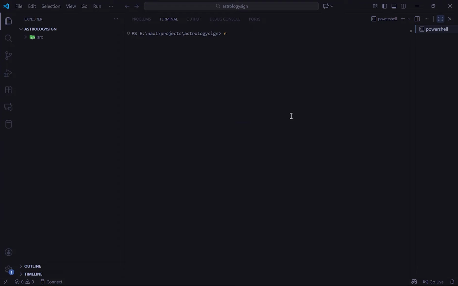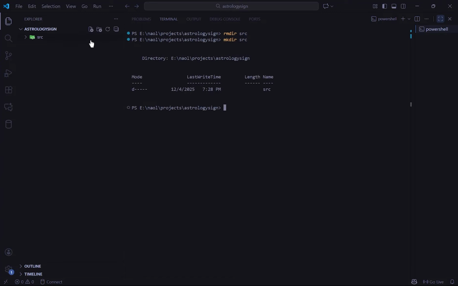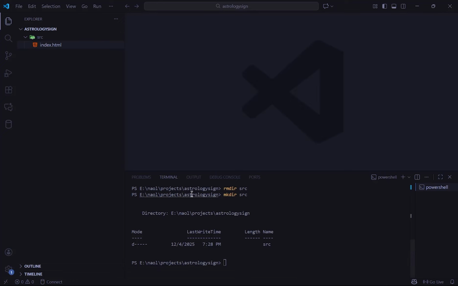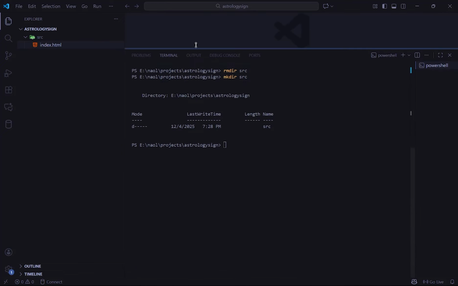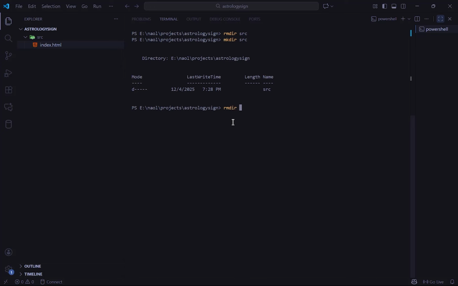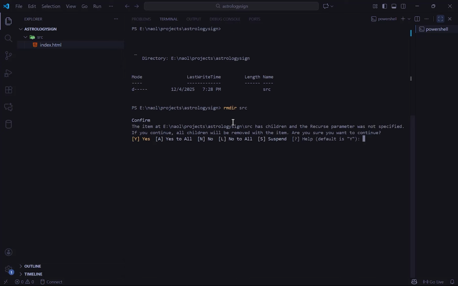If you want to remove this, you better say remove dir source, right? So that's the proper way of doing it. Again, if you create the source, and if there is an index.html inside of the source, you cannot really just go and say remove dir source. You get this prompt in PowerShell, and you can say yes or yes to all, and you're just confirming that I want to delete this folder even if it has some additional content inside of it.